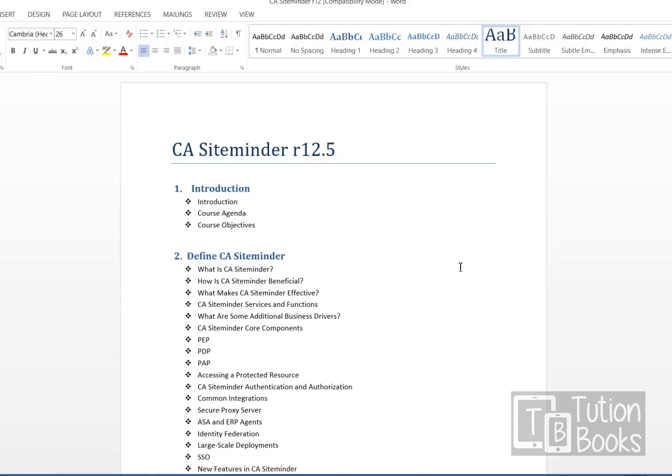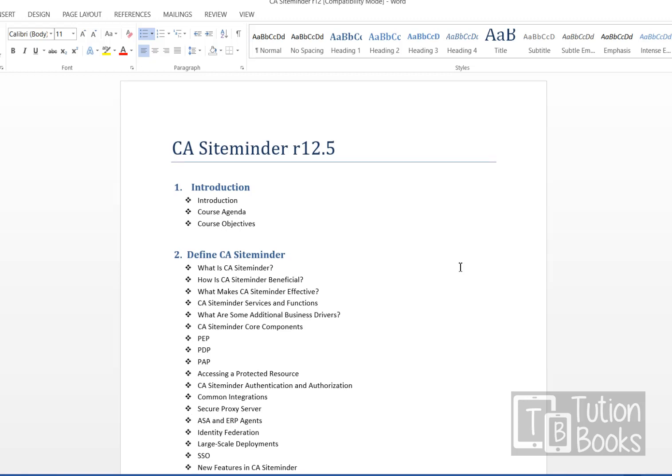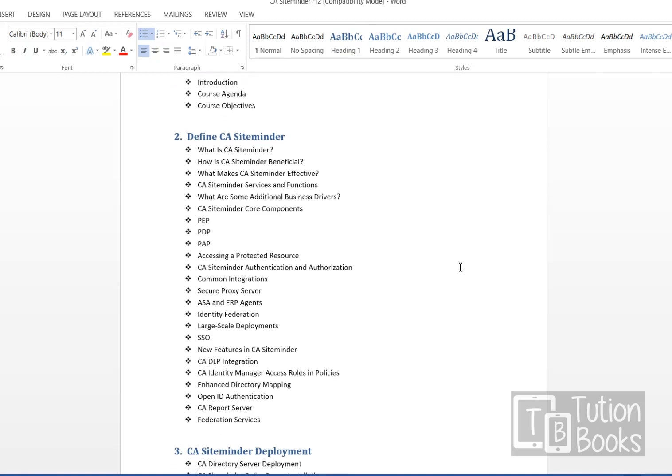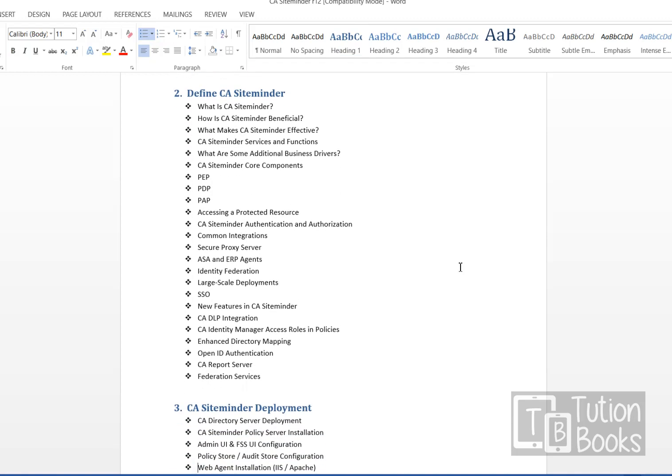What exactly we will cover in this course is, as an introduction, why we need Siteminder. Then we will cover the whole Siteminder functionality, what core components it has, how it will integrate with other applications, and what functionality it will provide. All those steps we will see in detail in the course material.